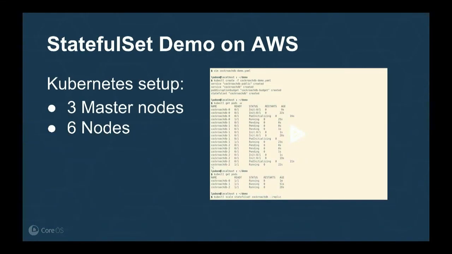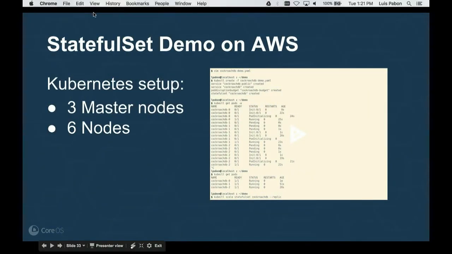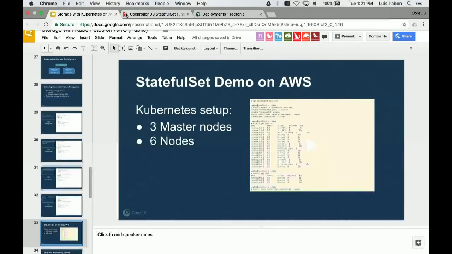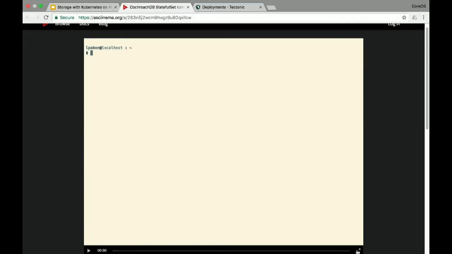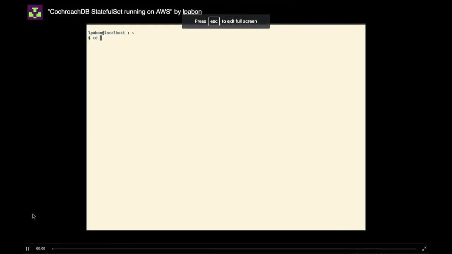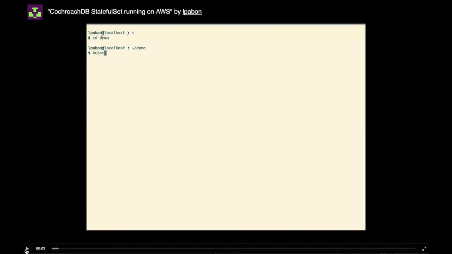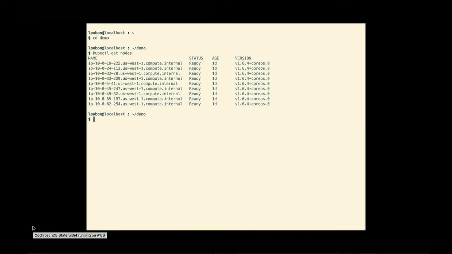But before we do that, let's show a little bit of the demo that shows how StatefulSets can be used in AWS. The very first thing we're going to do here, I have a system running on Amazon, and I'm going to just show the nodes to show that they're working.